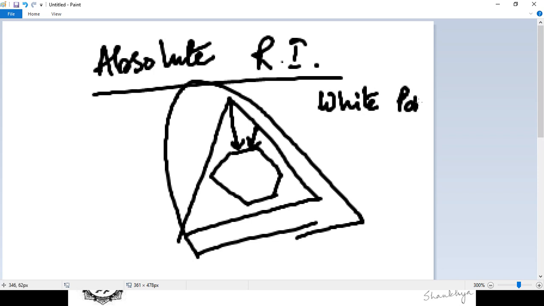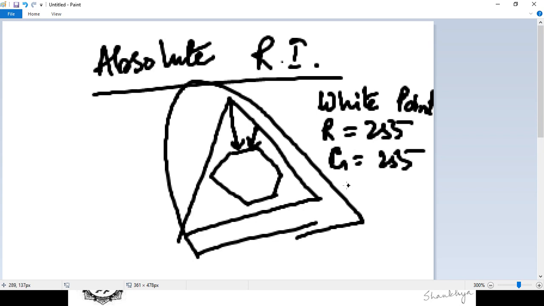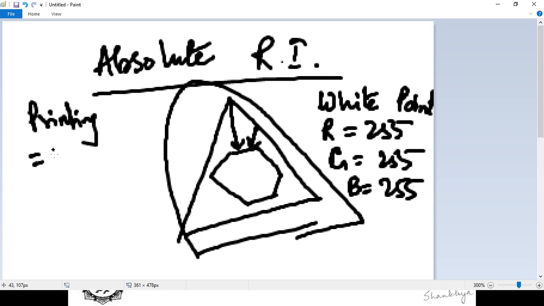So for your displays, it is where the R value is 255, the green value is 255, highest intensity, and the blue value is also 255. For paper, for printing, the white point is what? Paper color. Okay? So what happens in absolute rendering intent is the media white point is not considered, it is omitted or it is not shifted.